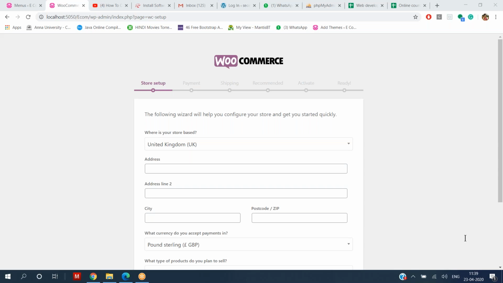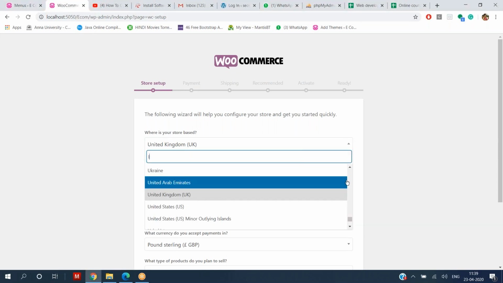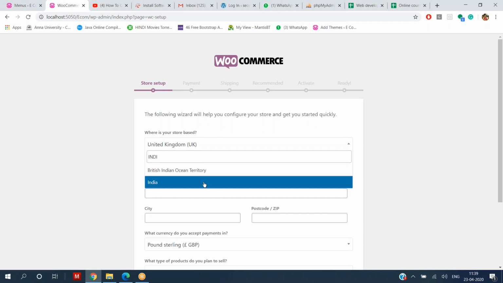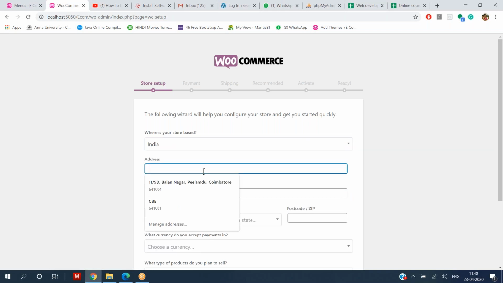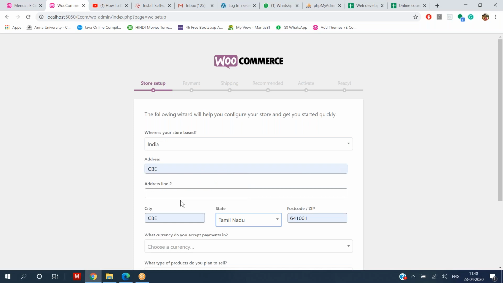Now what you need to do is your store setup. First give your location, where your store is located. As my store is in India, I need to choose India. And the exact address of where your location is should be given over here. So give your address, so that from this location you are going to deliver your products to your customers.